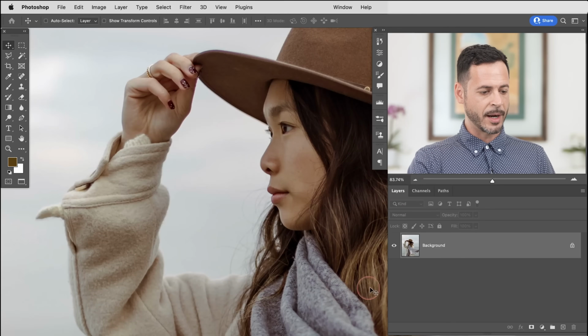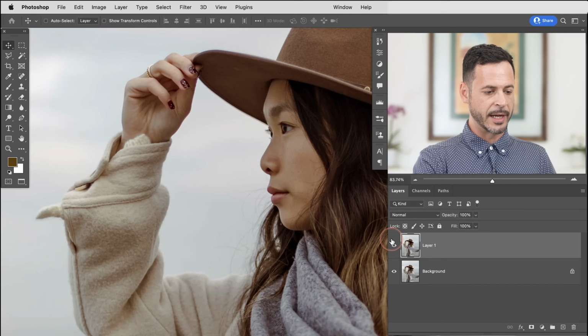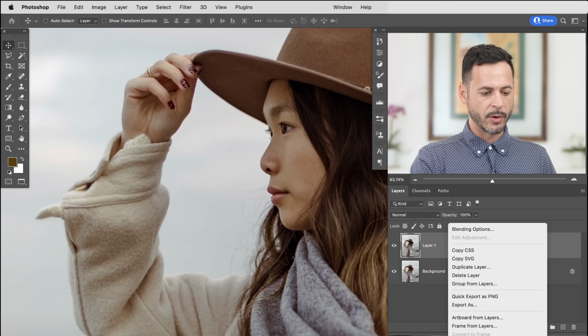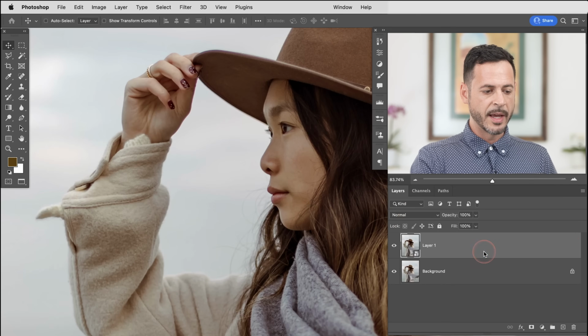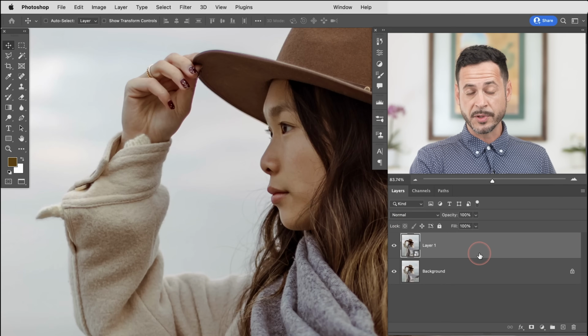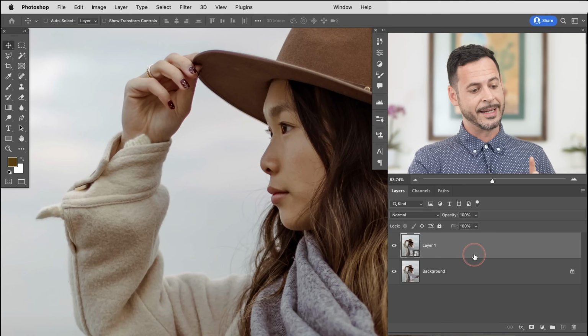So here's how we're getting started. I'm going to click here on our background layer, and we're going to hit Control or Command J. That's going to duplicate this layer. Now we're going to right click on this layer and go all the way down to where it says Convert to a Smart Object. This is going to allow me to use smart filters. We're going to use Liquify, and it's going to make it so I can undo this filter at any time.